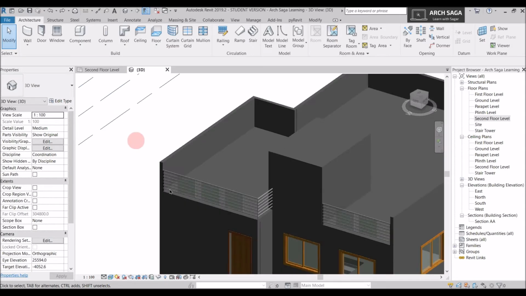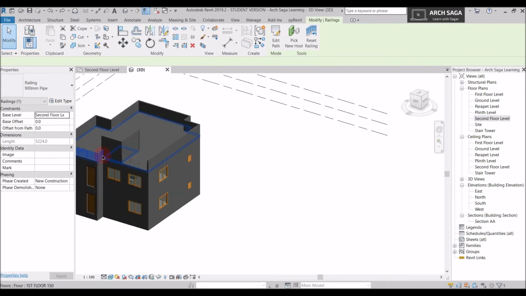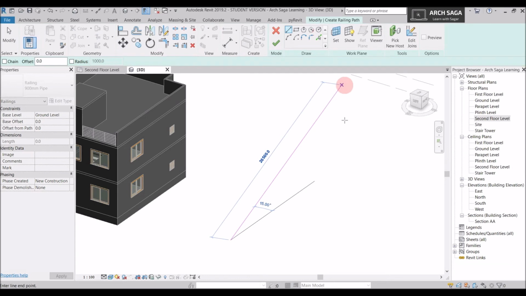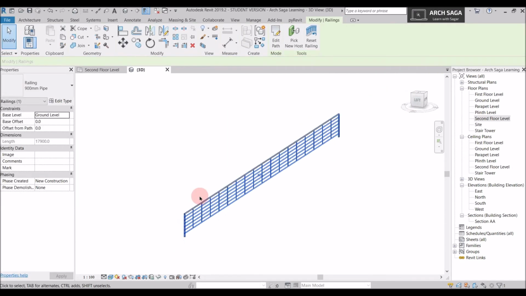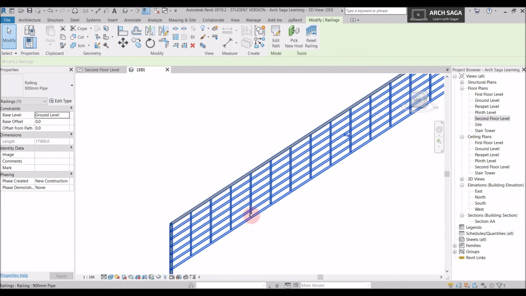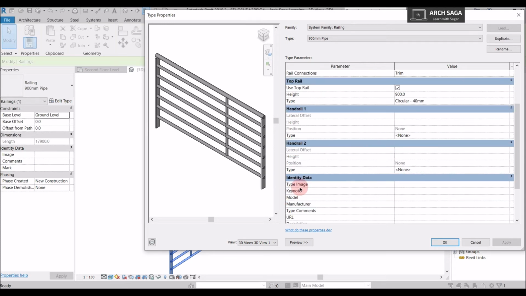So this is my glass railing, and I'll undo it to my previous railing now. So here is my railing. What I'll do, I'll just draw it on the bottom and we will learn more about it here. Now if I want a handrail with the top rail here, I'll just select this railing, go to edit type, and I can see some options here of handrail.